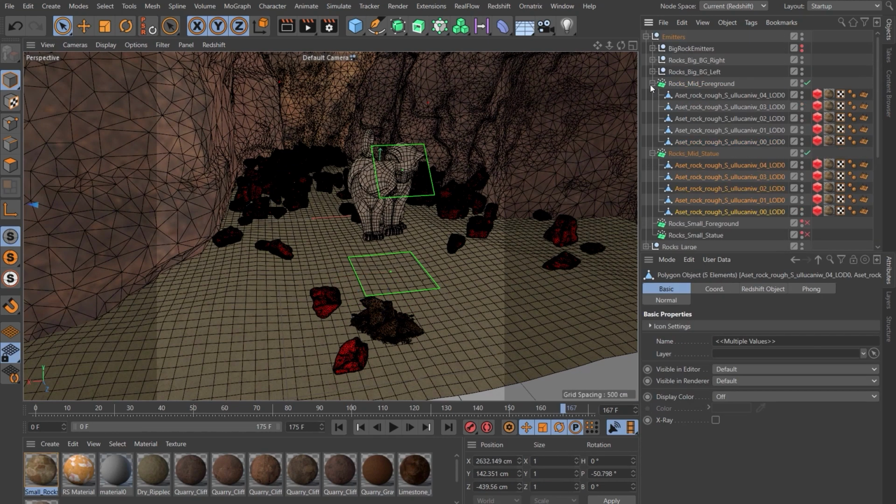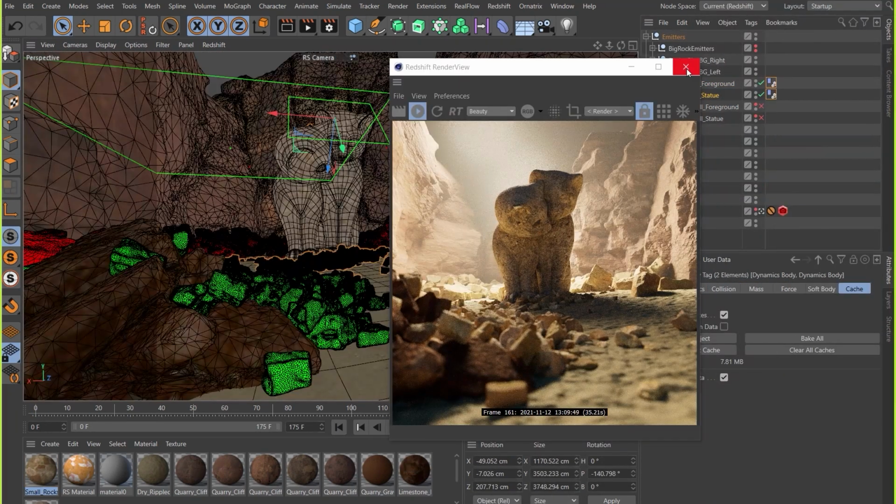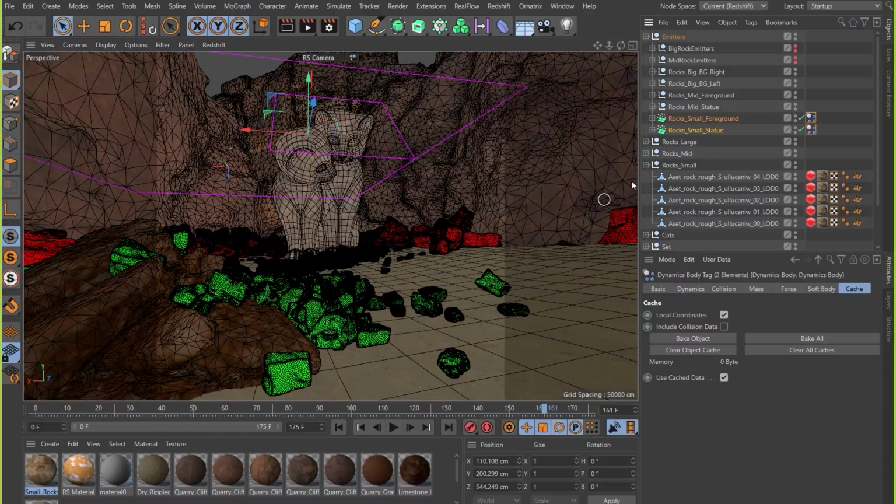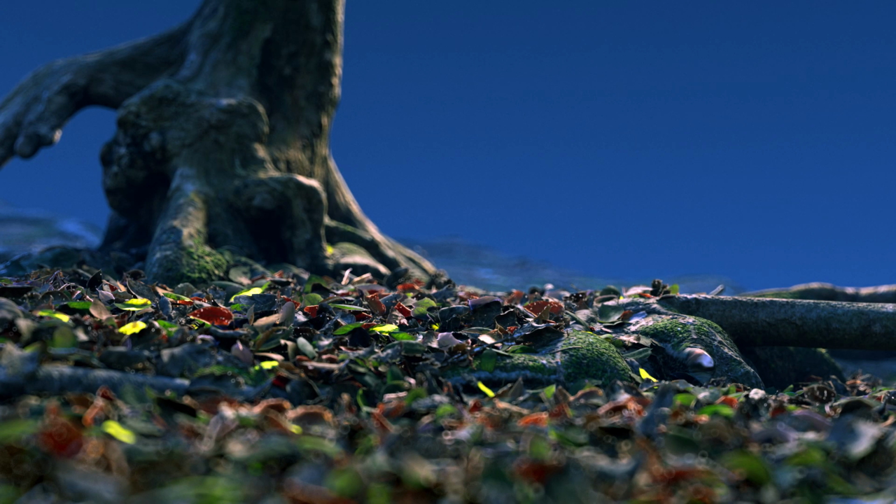So I've split this tutorial up into two parts. The first one will cover the canyon scene and just scattering a couple of different sized rocks, and then in part two of the tutorial we'll cover the forest scene with the leaves and the twigs, and we'll also talk about how to scatter assets onto displaced geometry. Righto, let's crack into it.